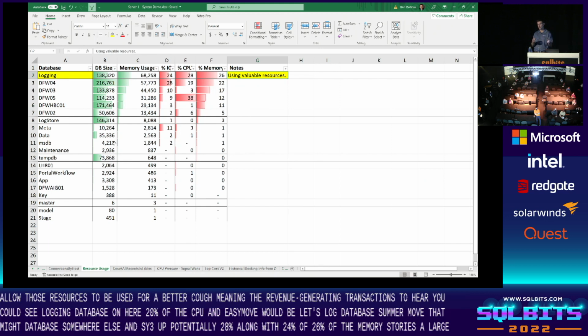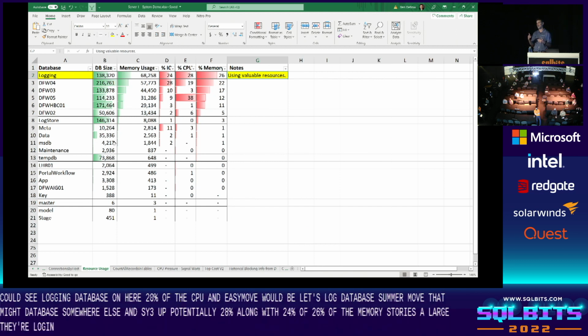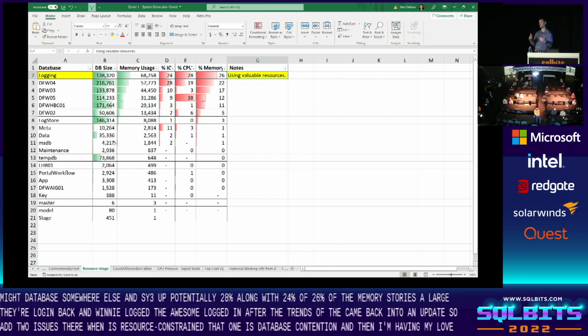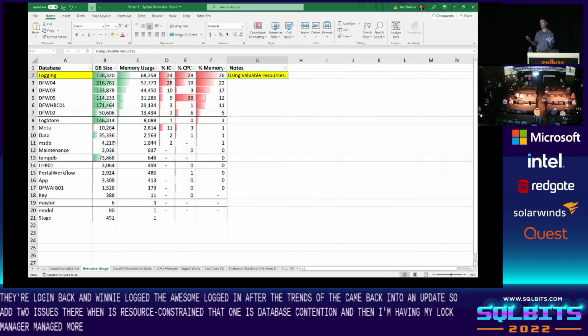But the unique thing was, I was like, what's this database in here? It's using 30%, similar to this. They were logging, and when they logged, after the transaction they came back and did an update. So I had two issues there. One is resource constraint. The other one is database contention. And then I'm having my lock manager manage more, because I have all this locking and blocking from the insert volume combined with my updates.